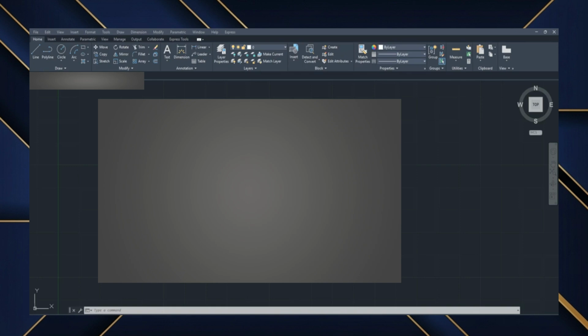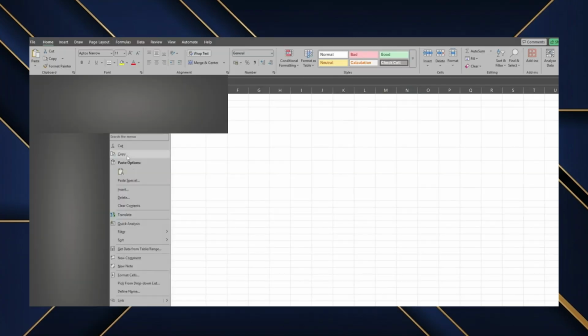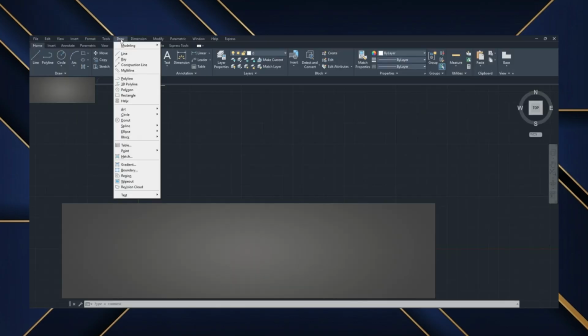In this video, I'm going to show you how to create a plot using coordinates in AutoCAD quickly and accurately. Start by preparing your coordinate data in a simple X and Y format, usually from Excel or another spreadsheet source. Once your coordinates are organized, copy the data and move into AutoCAD.